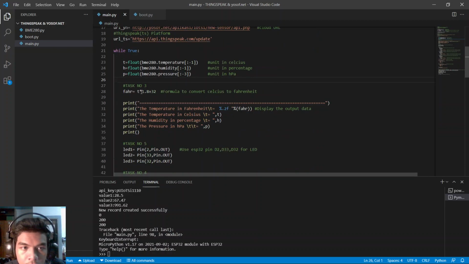For task number 3, we need to convert the Celsius to Fahrenheit. So the formula is temperature multiplied by 1.8 plus 32. So here, at the terminal, the display will print the temperature in Fahrenheit, the temperature in Celsius, the humidity in percentage, and the pressure in hPa.